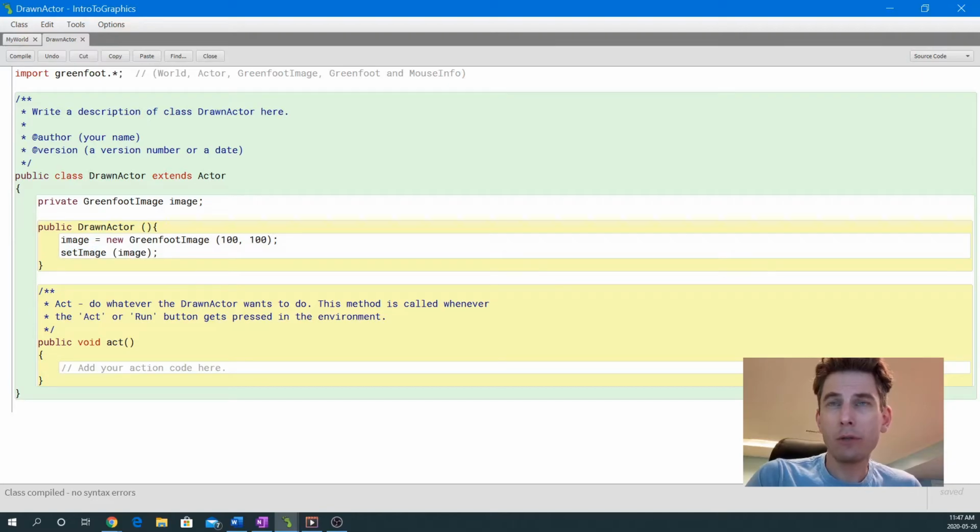You can call this over and over again in the act and go to different images. This command will take whatever Greenfoot image object you put here and will assign it as the object for this actor, as the visual representation of this actor.